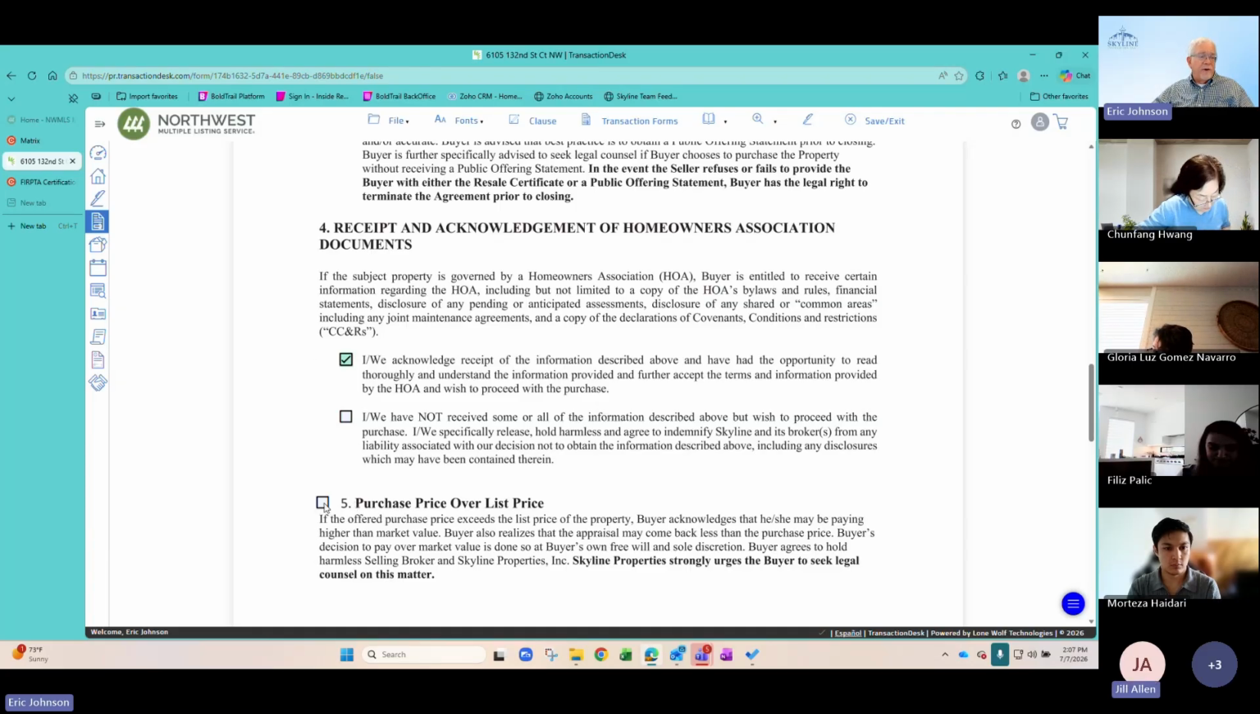And then finally, if your buyer makes an offer that's over the purchase or over the list price, there's a risk there that they're going to be negative equity right out of the gate. We want them to understand that. So please have them fill in the appropriate blanks on this one. It's not all of them normally. Could be, but not normally. And then have them sign this document.